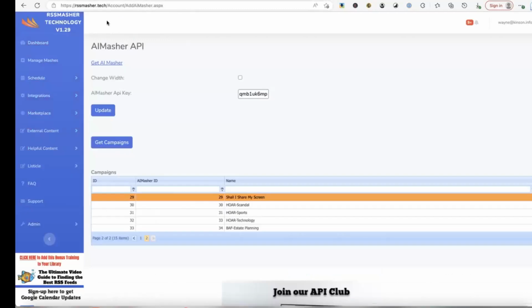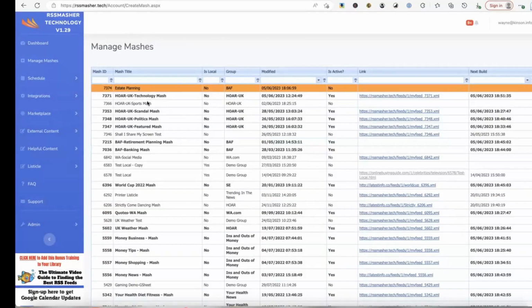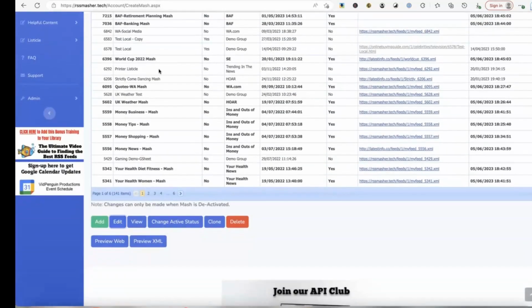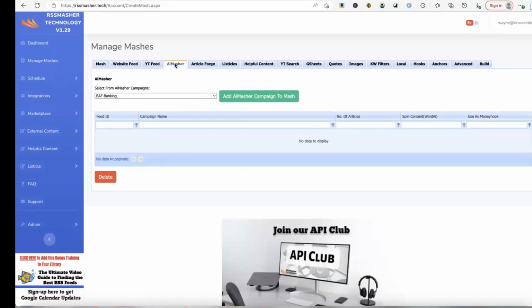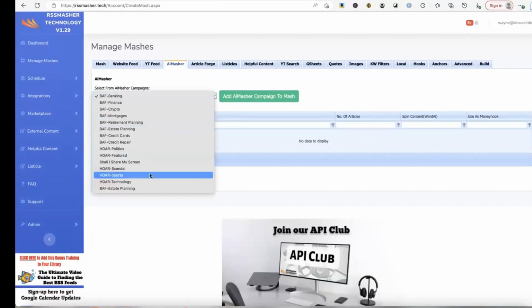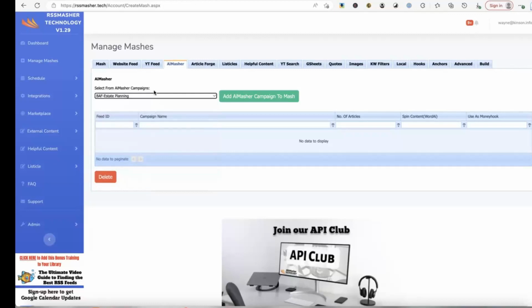For those of you that have a BDI, basically is estate planning, you'll notice there's a tab called AiMasher now. If I click on AiMasher, we're going to tell this mash where to get the articles from. If we scroll down here, you'll see that we've now got estate planning.